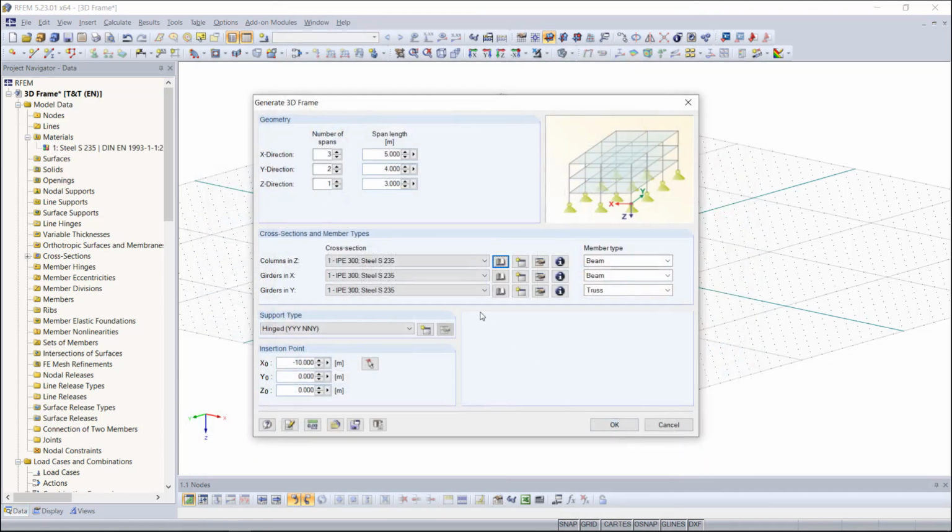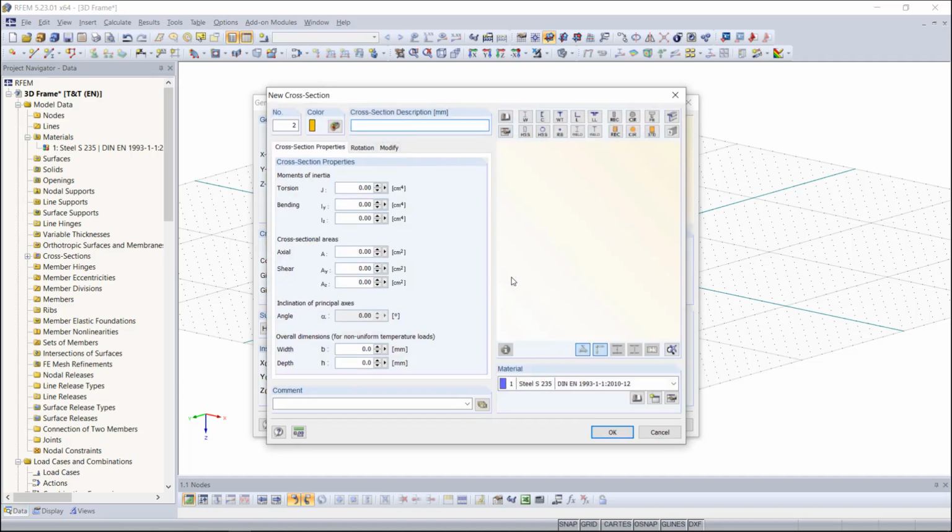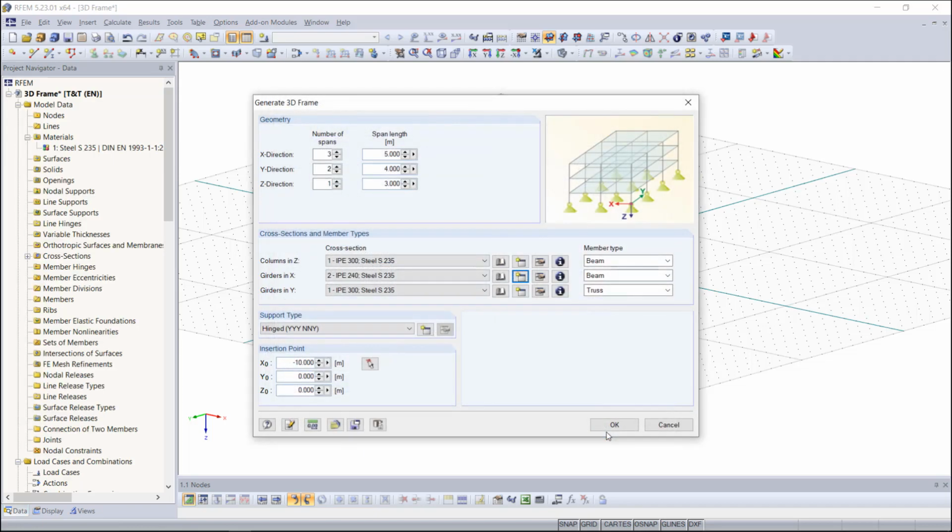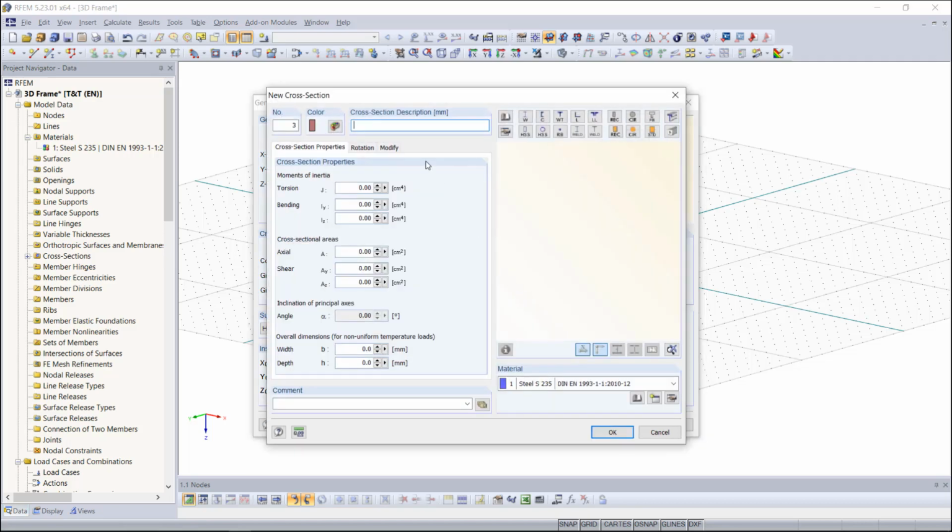Now, as you can see, the same cross section is set for all of the members, but for the other members, I actually want different cross section types. For this, if you already know which kind of cross section you want to have, it's quicker to click on the Create a New Cross Section symbol and simply enter the name of this cross section. As you can see, RFEM automatically imports the properties out of the library. We click OK to finish our selection. Same procedure once again for the members in Y direction. Enter the name of the cross section and click OK.